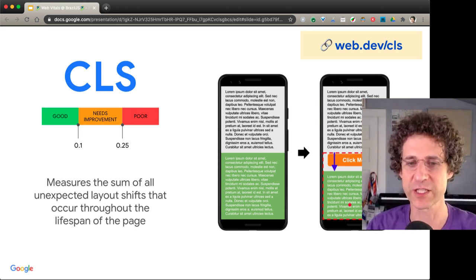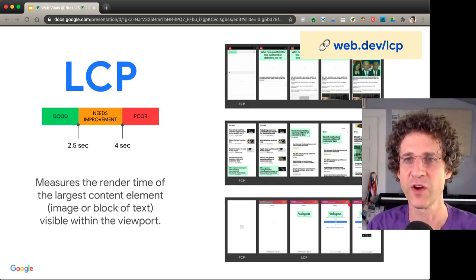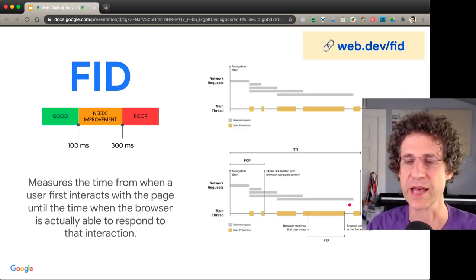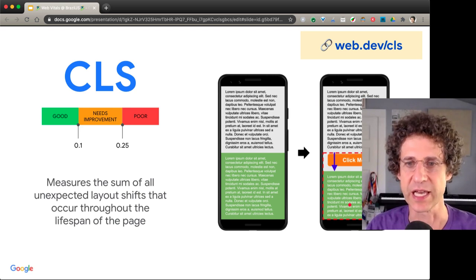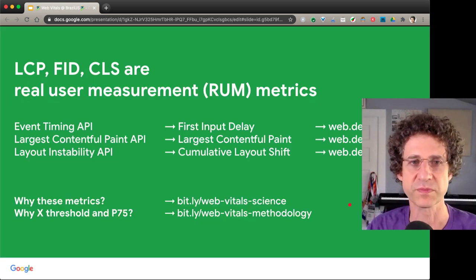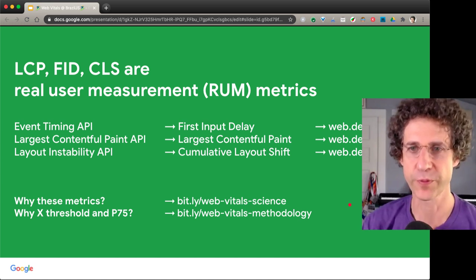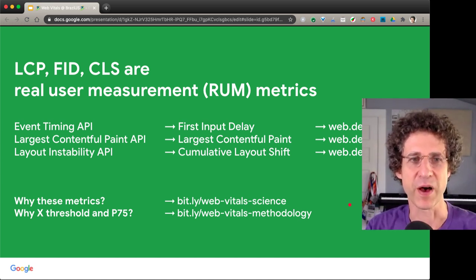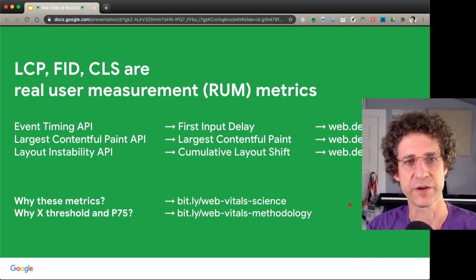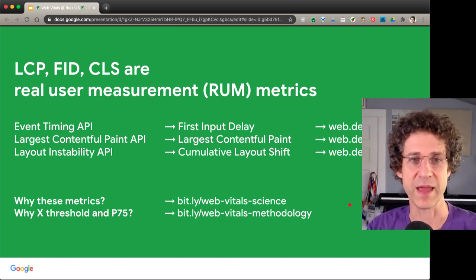So again, for more details about these things, go to web.dev/LCP/FID and /CLS. Again, these things are real user measurement metrics, RUM, to make it into a more cute way of looking at it. These things are all measured from real users, from Chrome User Experience Report. And they kind of correspond to different APIs that are used in the browser. The event timing API, largest contentful paint API, and layout and stability API. You can use these things to measure them yourself with JavaScript.